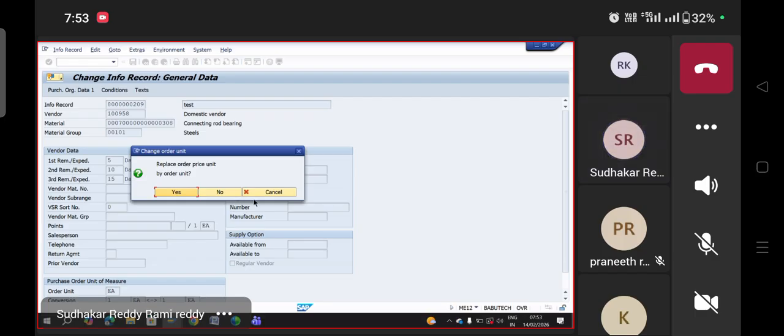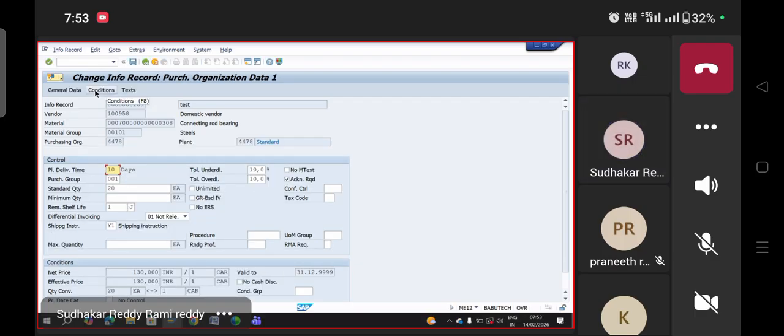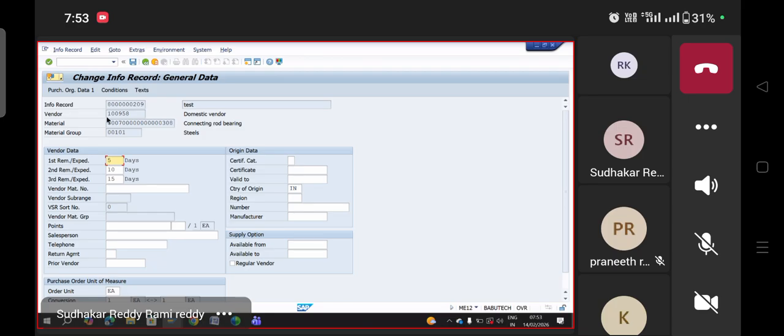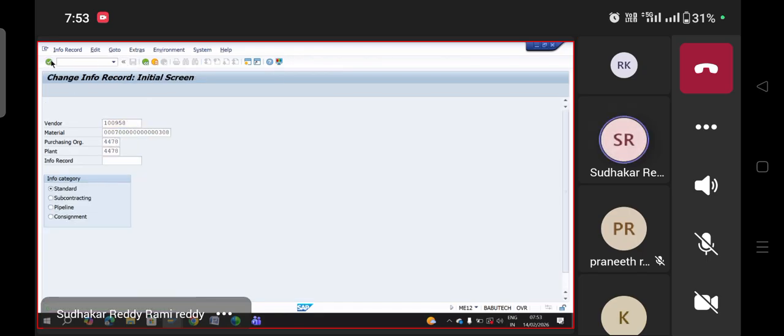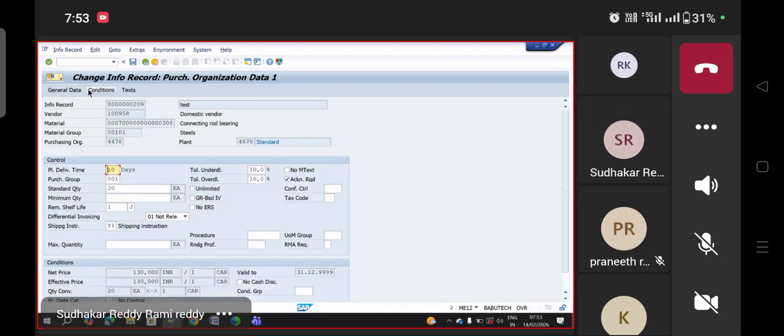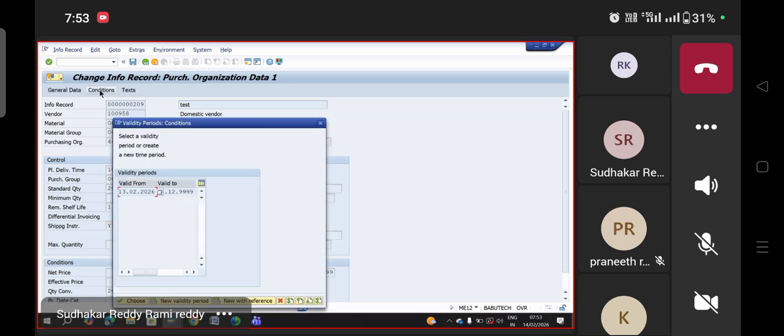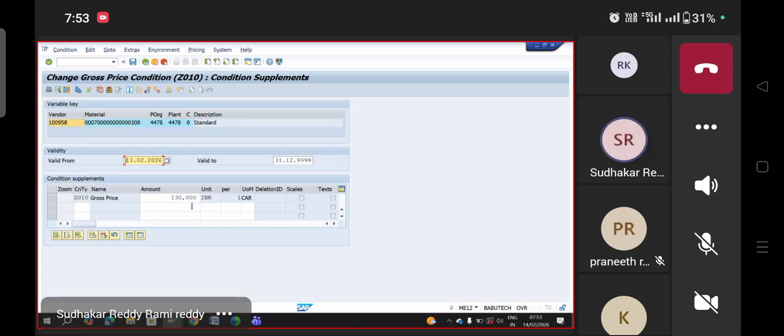Each one I am taking. Now for each, we maintain condition screen. Okay, after it. Here you change or cartoon, it is there.